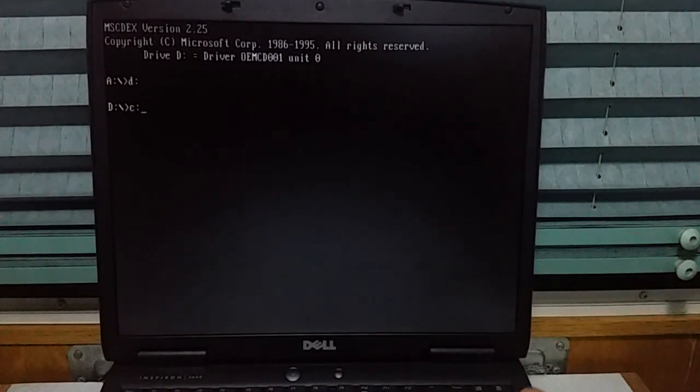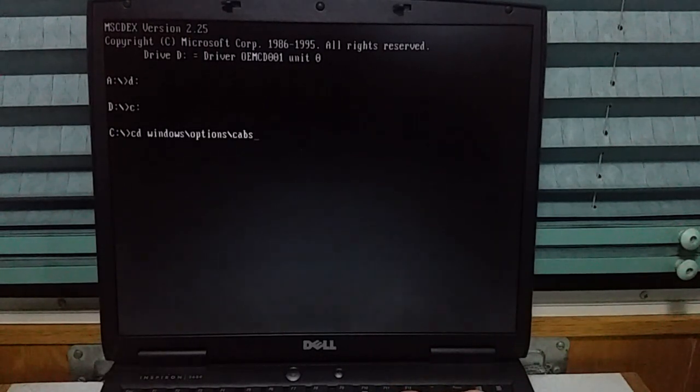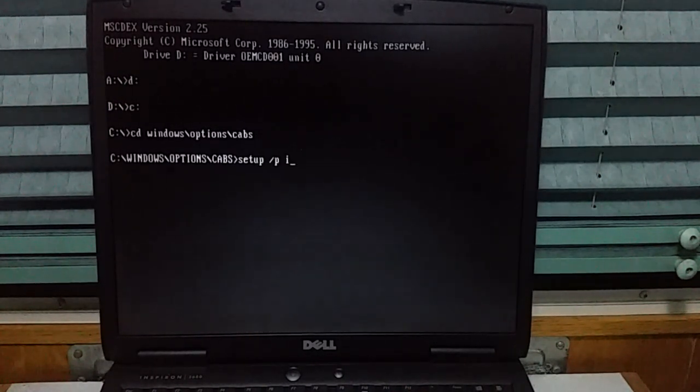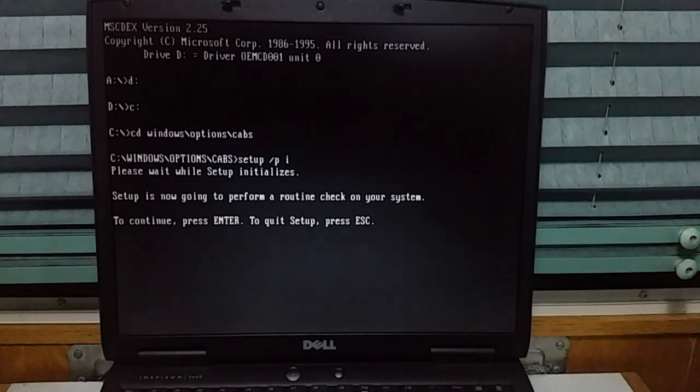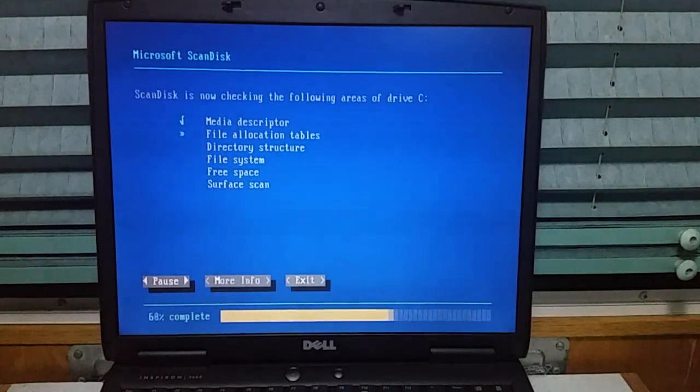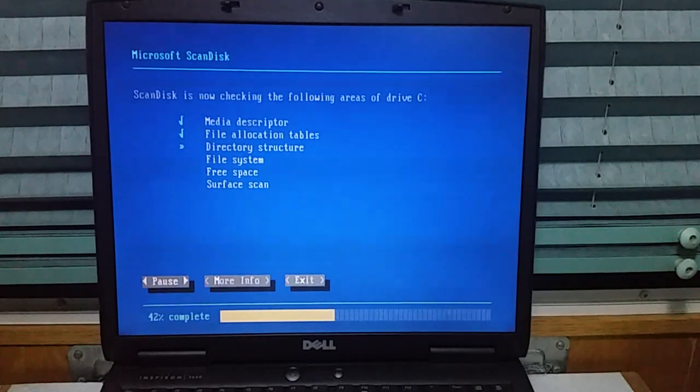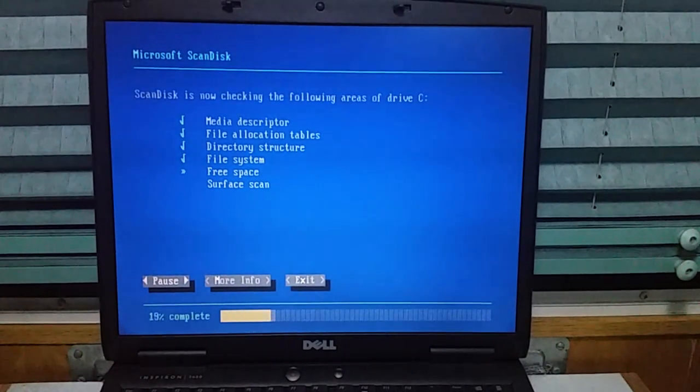So I actually have the setup files preloaded onto the hard drive, so I'm just going to go ahead and go to that directory and start the setup from there using the setup space /p space I switch so we don't run into any problems. Since there is nothing really to report with the setup if you do the installation this way, I'm just going to go ahead and pause the video and I'll be back after we're booted into Windows 98 and go over some driver installations.